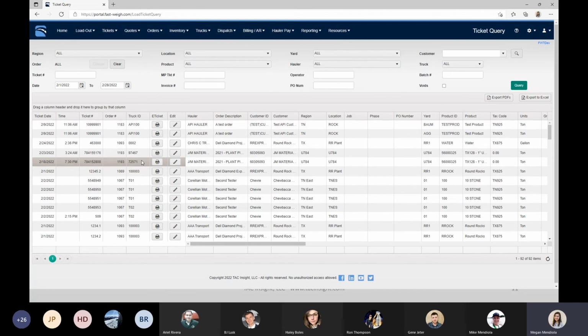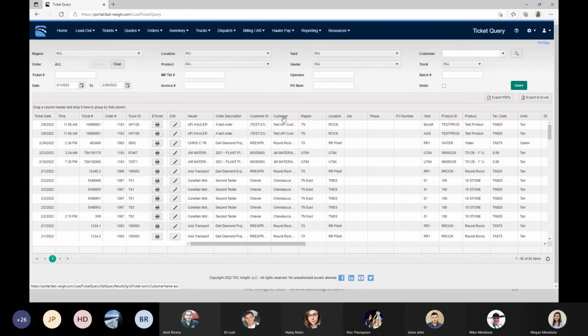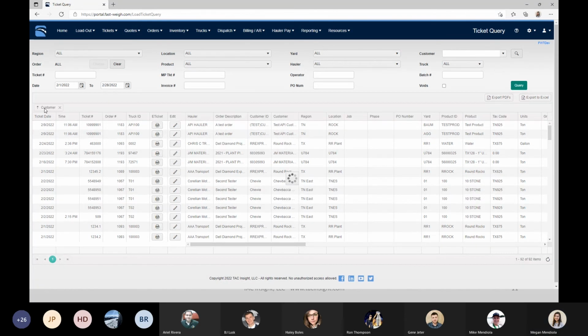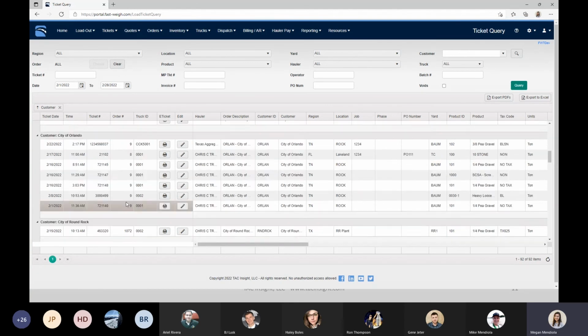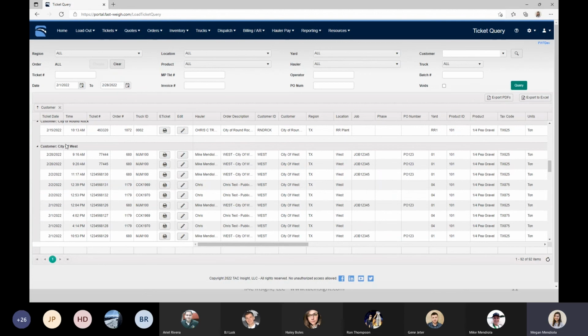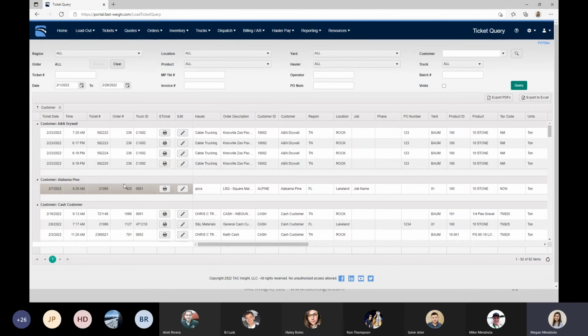So let's say I'm going to make things a bit more organized and I want to group by customer. I'm just going to drag this customer here. And then you see it's going to group the tickets in here by customer in ascending order. So you can see it's already looking a lot more organized. I can go find the customer here with this header that I want to find the ticket from there.